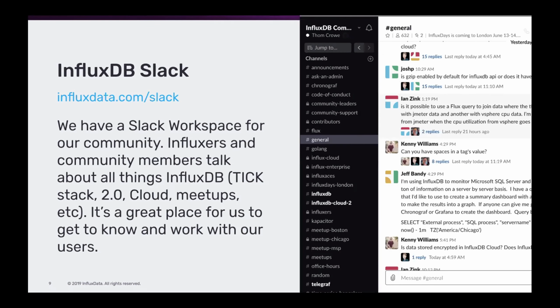We also have our InfluxDB Slack. If you go to influxdata.com/Slack, you can join the Slack workspace for our community. There are so many different channels in there, and we are all in there helping each other out and answering questions. So feel free to go in there, poke around, and check out all the different channels. If you see the little Influx Data logo next to someone's name, that probably means they are an internal Influx Data person. So we're all in there trying to help you out. And of course, you can answer each other's questions as well.